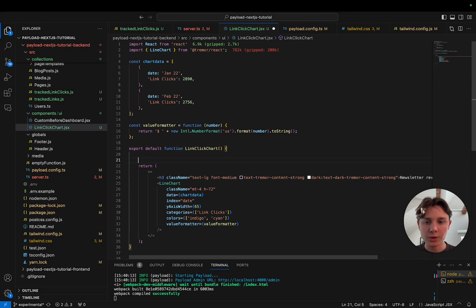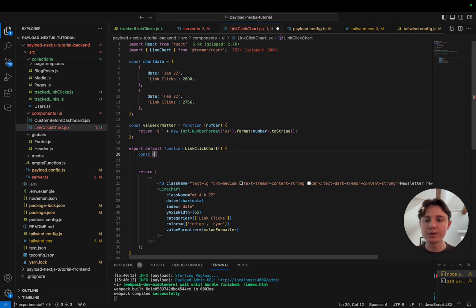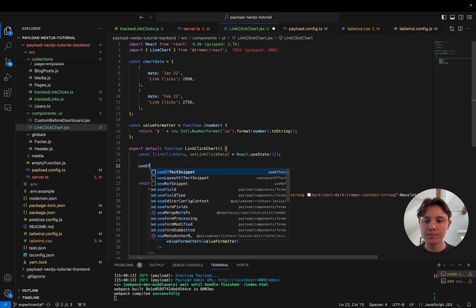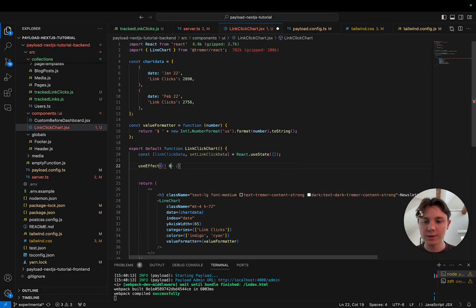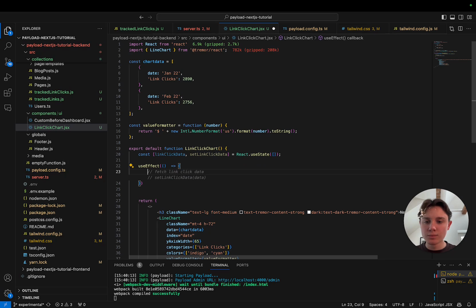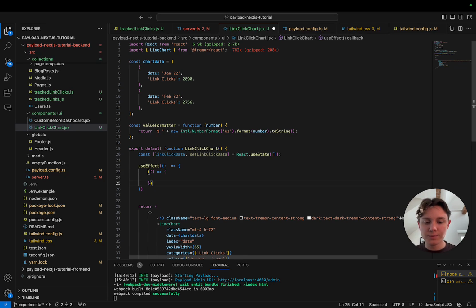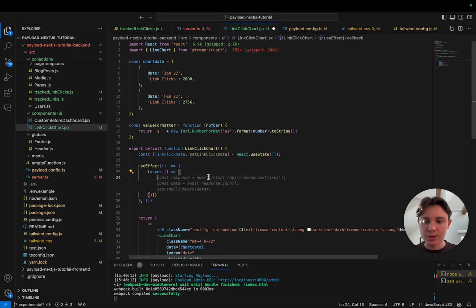So for this, I'm going to create a state const linkClickData. setLinkClickData is a state, and I'm going to use a useEffect to fetch the data and then update the state. What I'm going to do in the useEffect is create a separate function that is called in here, which has the async keyword. This avoids race conditions, it's just a good practice, and this will act just like a normal useEffect.